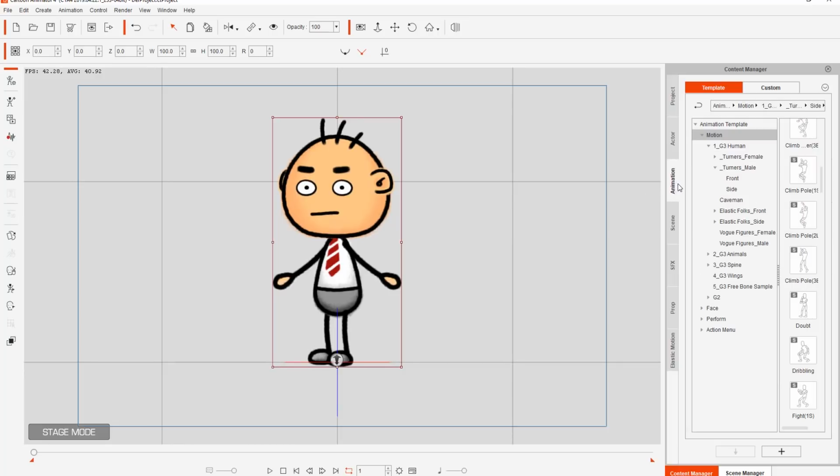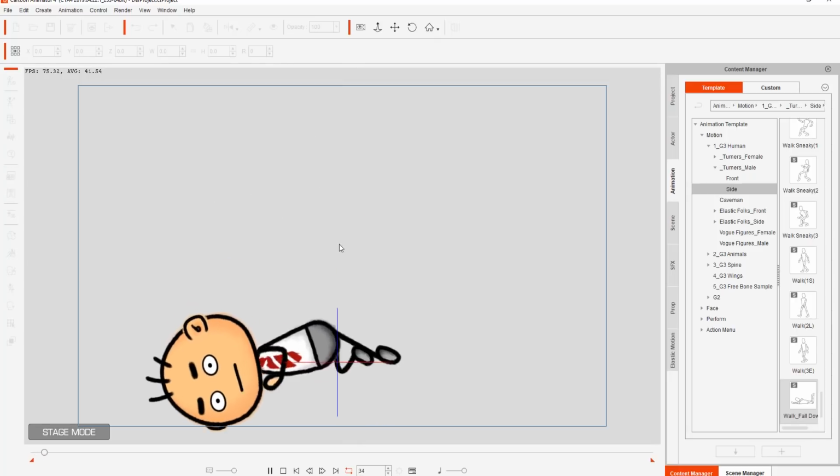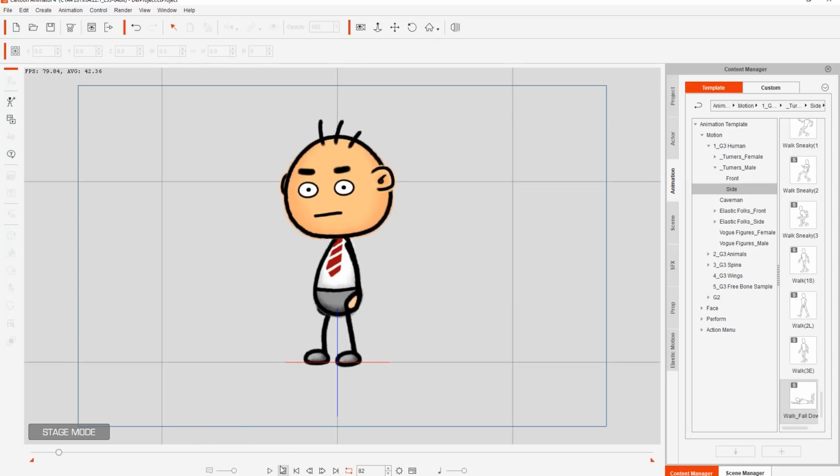All right. So we're going to go to the animation tab here. Turner's male. We're just going to use side-facing motions here. There's one called walk and fall down. Right. Let's click and drag that onto Ted and apply it to him. And whoops, he just kind of bails on the street there.